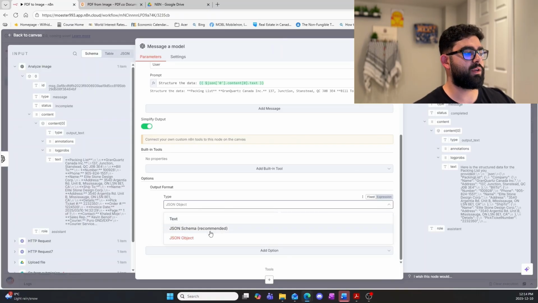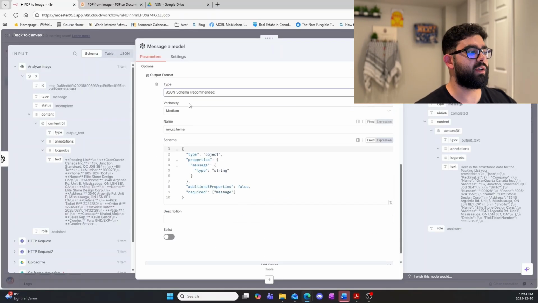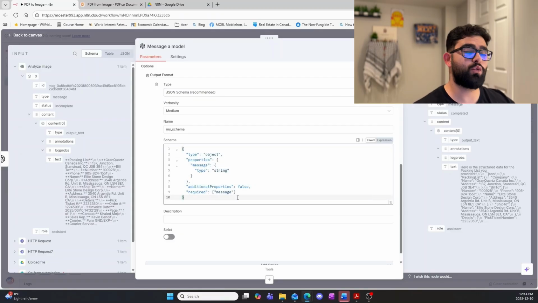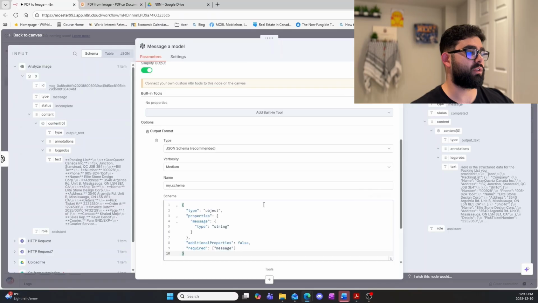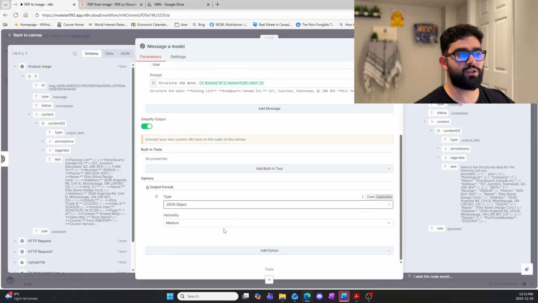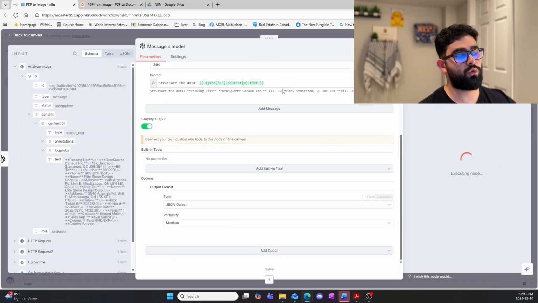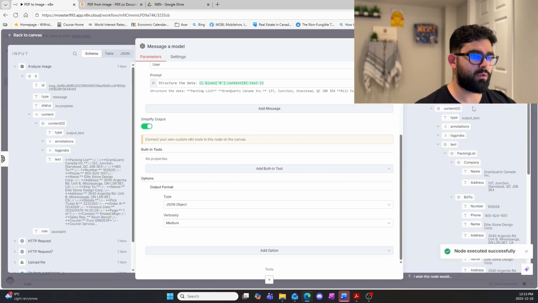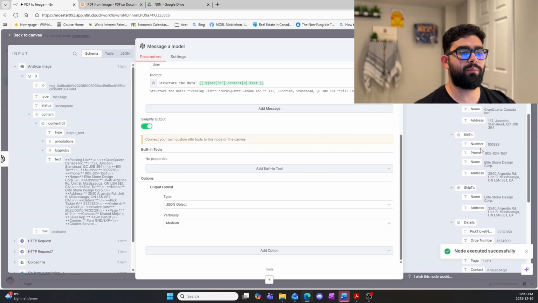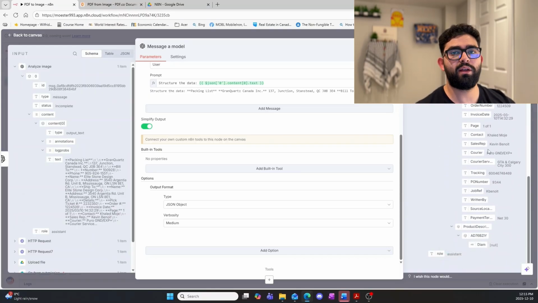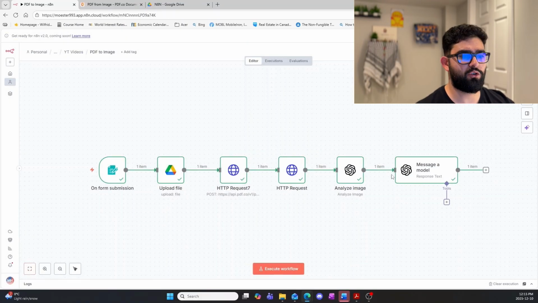It does say JSON schema is recommended, and the reason why is because you can actually give it the exact schema that you want. So if you want this to be structured in the exact schema that you would like, you can actually do it this way, but we're going to keep it to the object just to make it easier for this video. And once you execute this step, it's going to now return all the information, but within an actual way where we can use it for further nodes. So as you can see, everything has been split up properly in a way that we can extract all of that information. And from here, I'm sure you guys can do anything you would want.